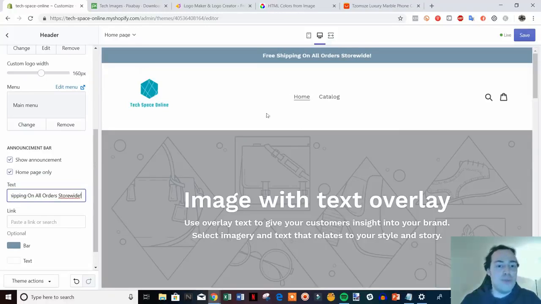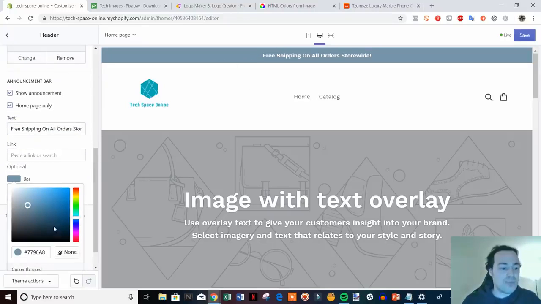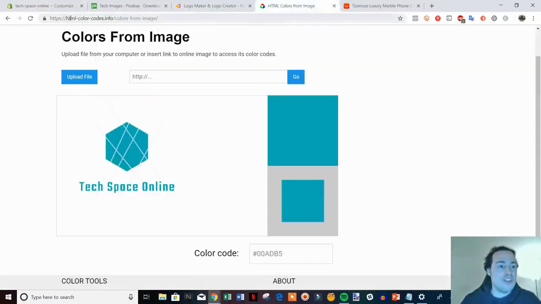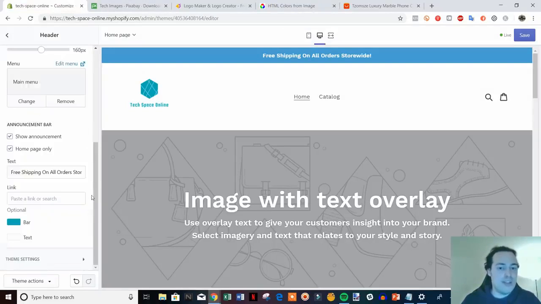And what we want to go ahead and do is we want to match up the color scheme throughout our store. So we can see that the sample logo I have here is a different color than the default color that this theme comes with. So what we can do is we can go here and we can change the color. Now, in order to match the color exactly, we're going to have to get what's called the hex code here. So what I've done is I went over to html-color-codes.info and went ahead and just uploaded the logo, and then I'll take the hex code here. And then we can come over here and put that in there. And now you can see our colors match and everything looks a lot better.